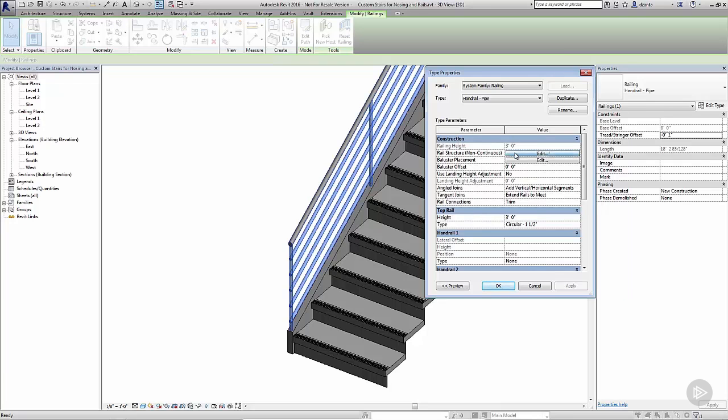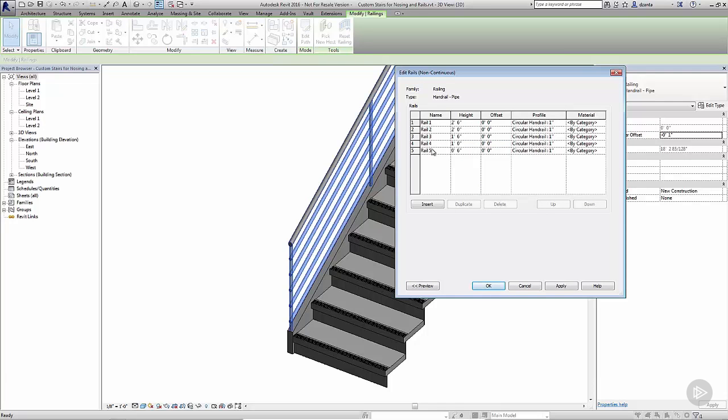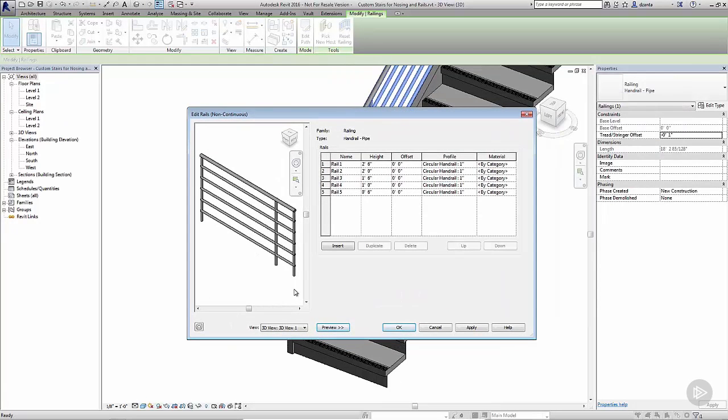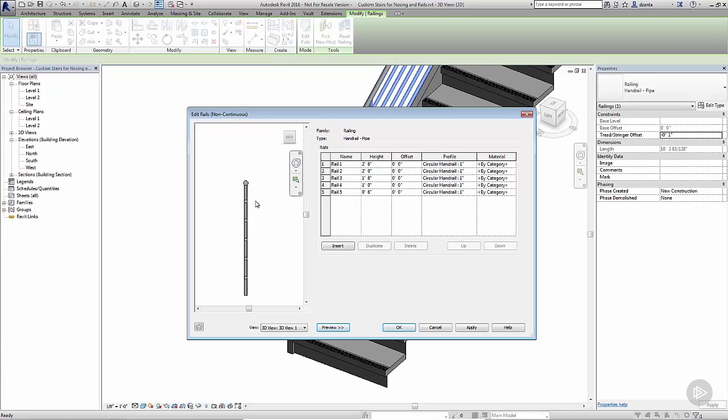If I click Edit, I can see the makeup of it in the Edit Rails window. If I click Preview, it'll open up a preview window and we can see what this looks like. Let's go ahead and look at it from a flat-on view like this. What we want to understand is that within this window, there are several railings already set up for us, 1 through 5. Each one has a particular profile called Circular Handrail 1 inch. They all have a specific height from the very bottom of the object itself.